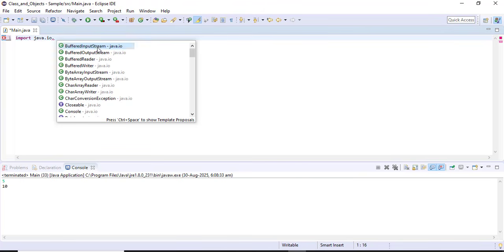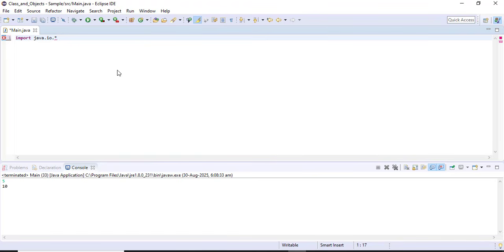See, I'm getting BufferedInputStream, BufferedOutputStream, BufferedReader, Writer. There are n numbers of classes present inside the io package. So to get the input value using BufferedReader, I can give BufferedReader. Along with it, I have to give IOException class and InputStreamReader class. So instead of giving three different classes, I'm going to give star so that I can import all the classes to this particular program.